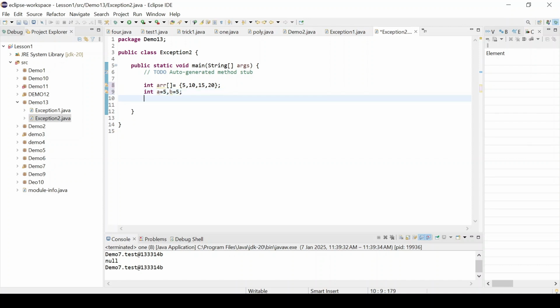Then here I'm writing a statement: integer x equals arr[1] divided by, within brackets, a minus b. arr[1] is referring to index position 1, and at index position 1 we have 10. So 10 will come here. The value of a is 5 and b is 5, so a minus b is 0. That means we are trying to divide this element, 10, by 0. And after that, we print it.